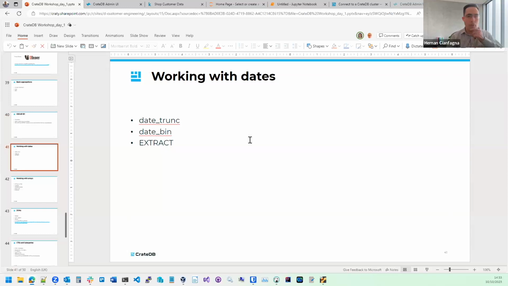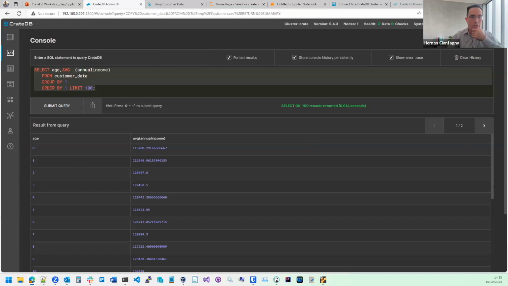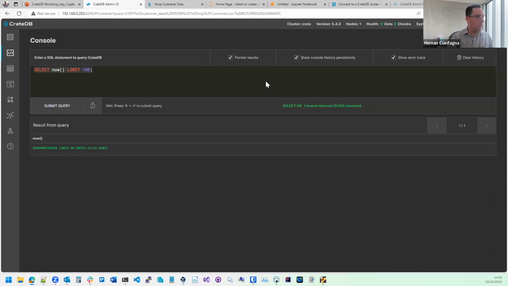I wanted to have a quick word about working with dates in CrateDB. CrateDB internally represents dates and timestamps as an epoch. That's the number of milliseconds since 1970. But you don't need to worry about it. It's just the internal representation. It just happens to be handy if you're migrating data from other systems that use the same convention. You can use the numeric value when you do imports and exports. But you can, of course, also use the date annotation directly like this.